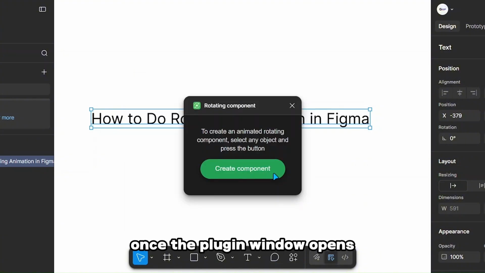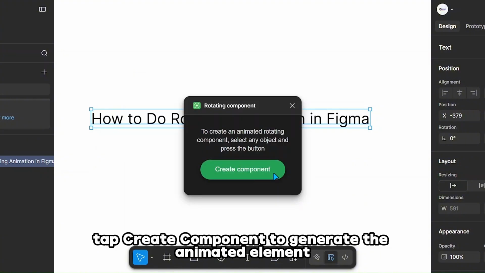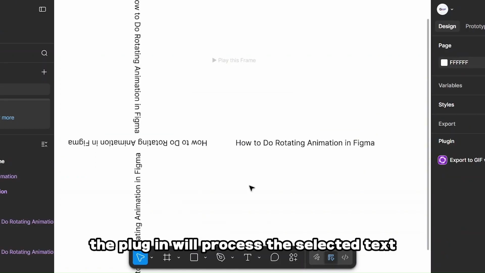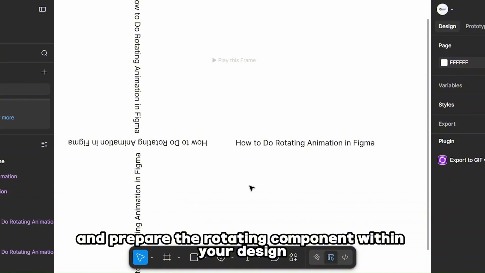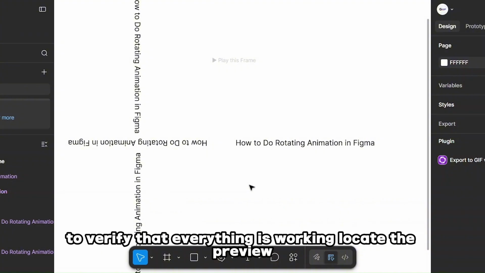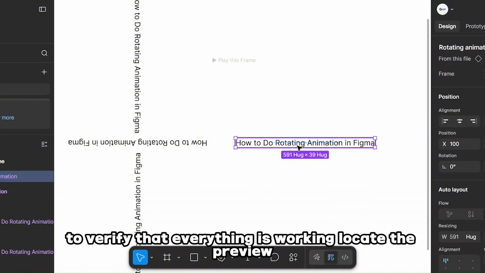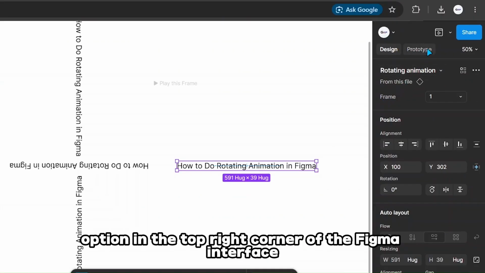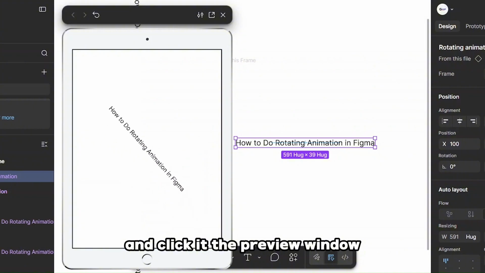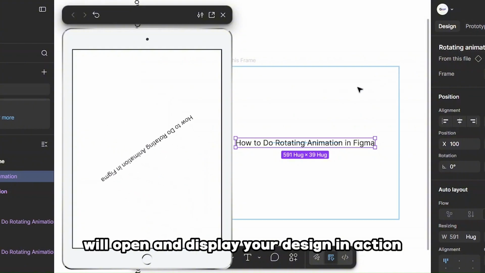Once the plugin window opens, tap Create Component to generate the animated element. The plugin will process the selected text and prepare the rotating component within your design. To verify that everything is working, locate the Preview option in the top right corner of the Figma interface and click it. The preview window will open and display your design in action.